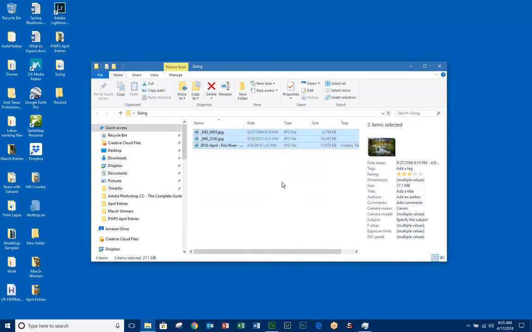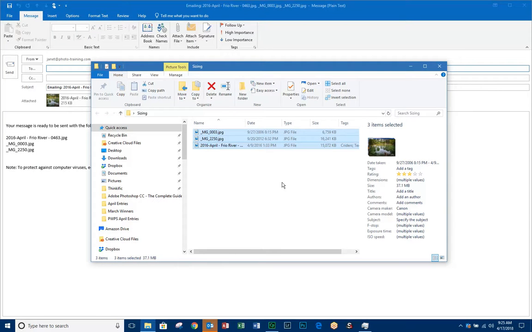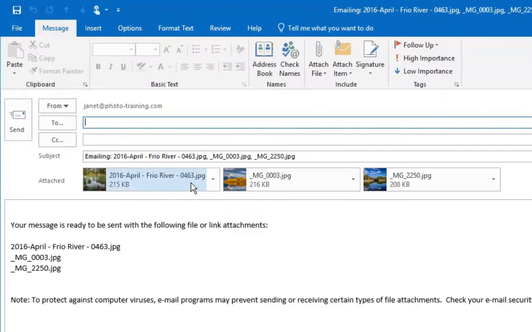And what's going to happen is it's going to resize all of those photos, and then it's going to pop up your email program. So I'm going to go ahead and close this folder. It pops up your email with those 3 pictures attached to it in the new sizes. See the new sizes? They're 200K around roughly. So it has resized these pictures.